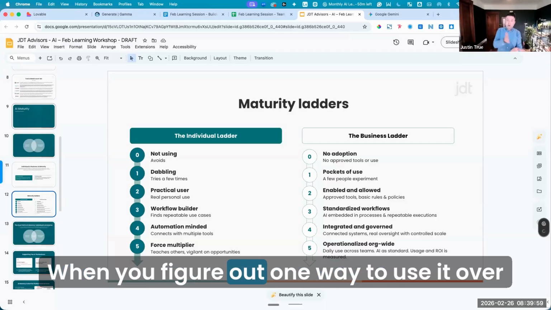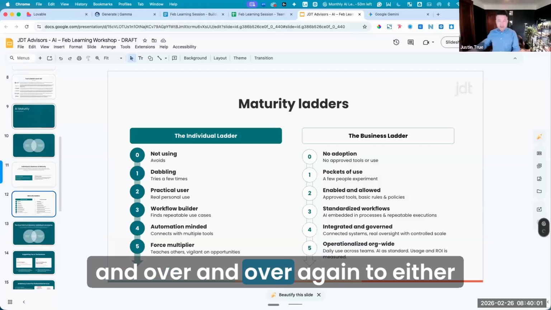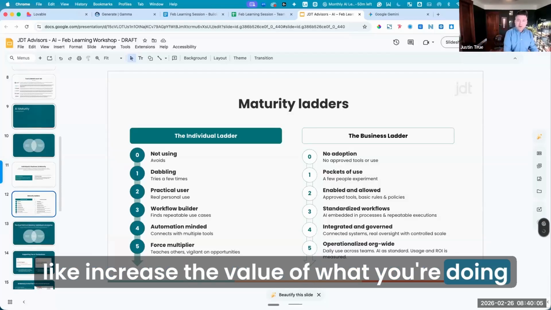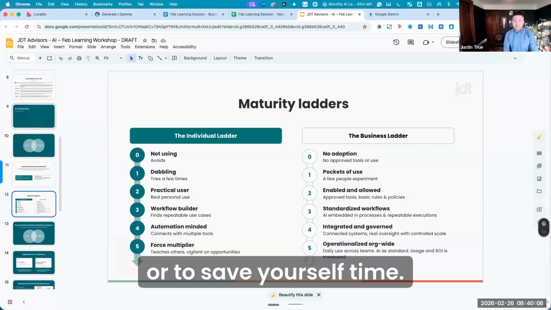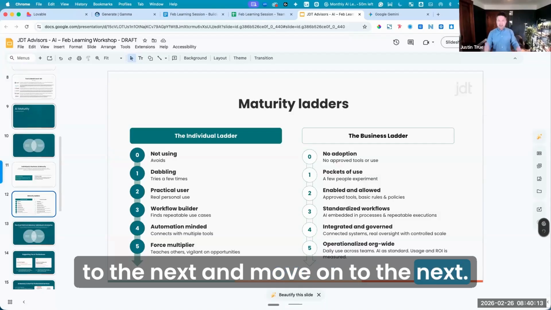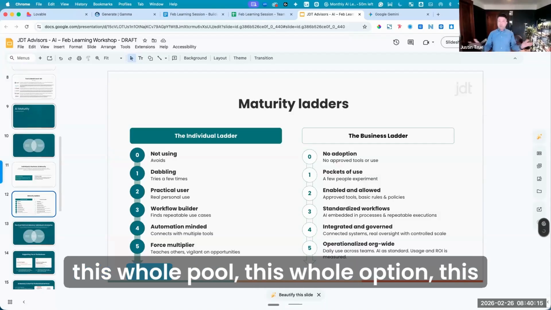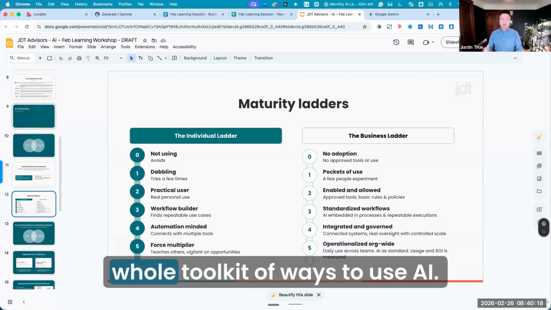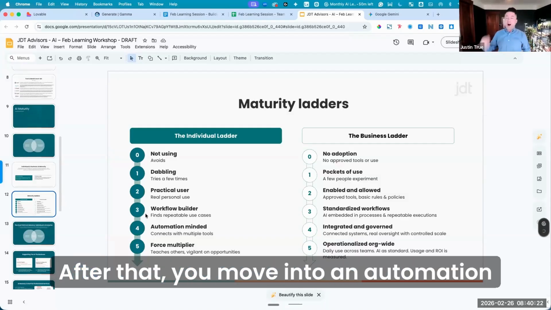When you figure out one way to use it over and over and over again to either increase the value of what you're doing or to save yourself time. And when you can find that one thing, move on to the next and move on to the next. And you end up figuring out that you have this whole pool, this whole option, this whole toolkit of ways to use AI. After that, you move into an automation mindset.